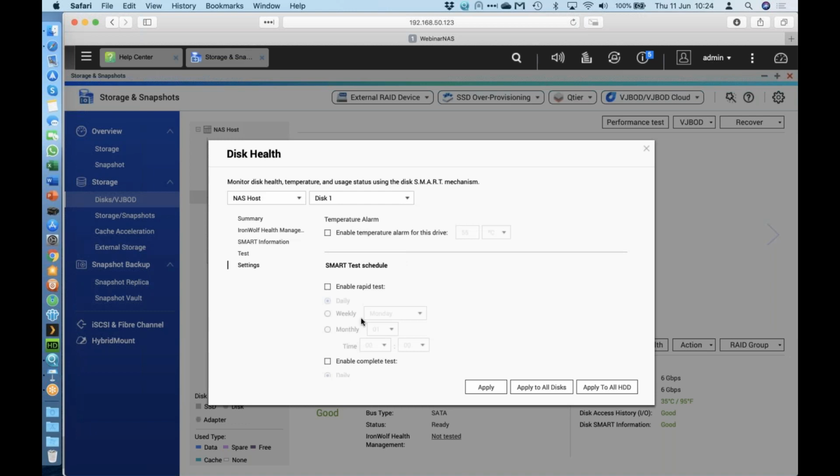So if you were to set up a set of schedules for your drives, you can apply it just to this one disk, or you can apply it to all disks or just all hard drives. So you get a lot of information here, a lot of tests that you can run on the specific items.